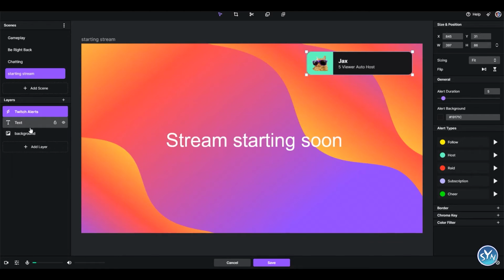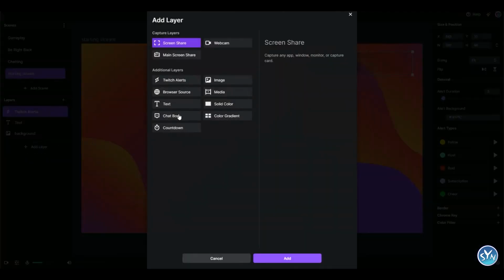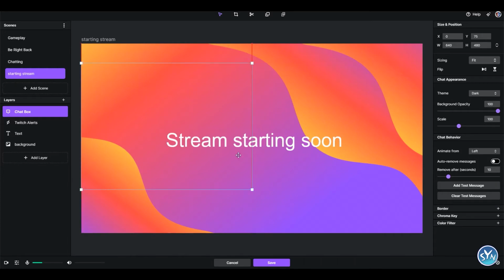And if you want to get really fancy, you can add a layer and add the chat box for now. Just put that over on the side and make it more like a rectangle. That way, if anyone pops in and says hi, you can talk to them. It'll pop up on the side there until you get started.